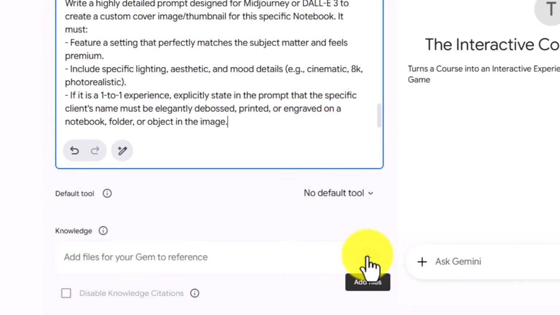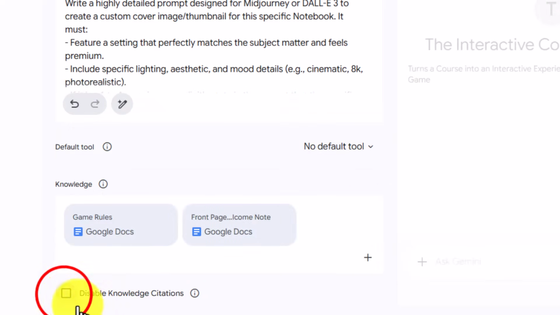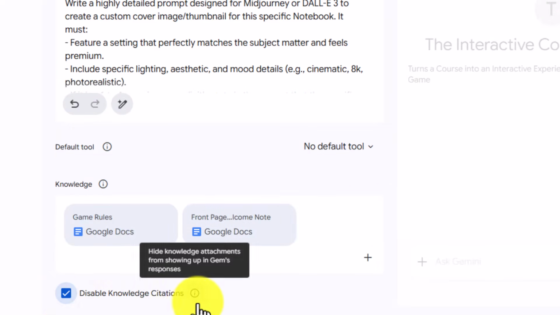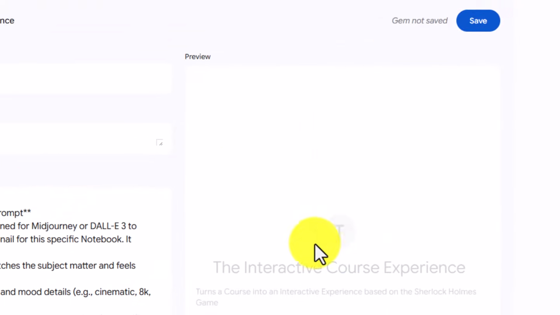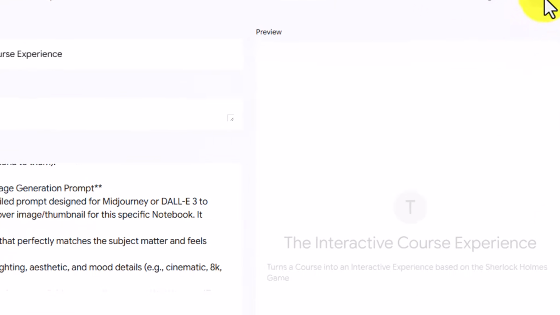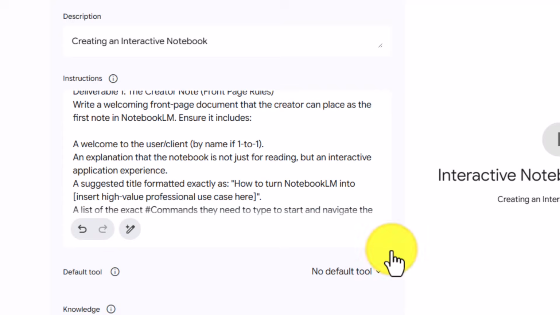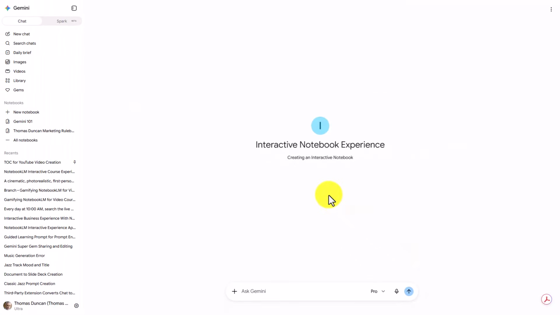In the knowledge area, we're going to paste in the documents from our Google Drive. We know where the information is coming from, so we're going to disable knowledge citations. We don't have a default tool for this, so we're going to leave this at no default tool. We will then save the new gem. And our gem is now created. We can click Start Chat. And now we have a duplicatable process that we can use over and over again in order to initiate the interactive notebook experience.